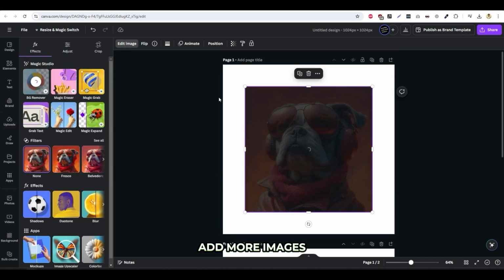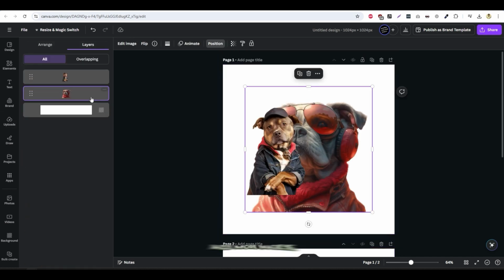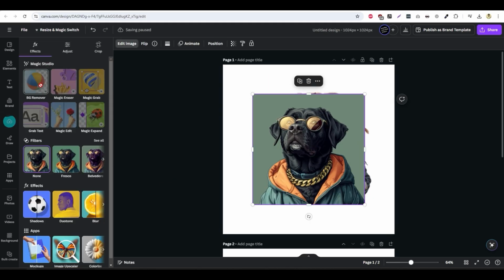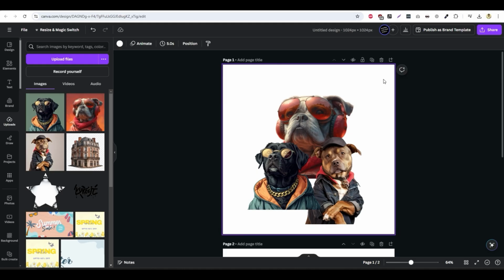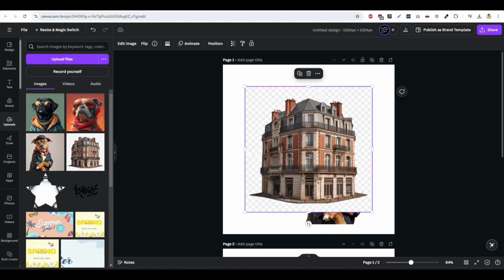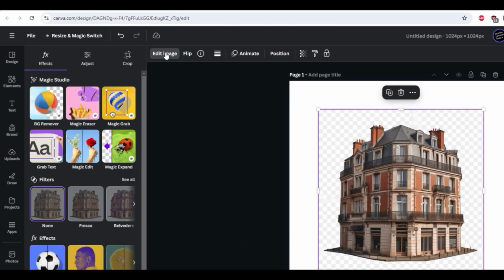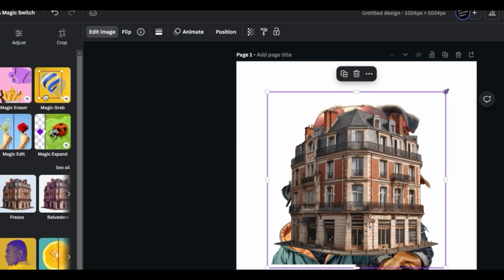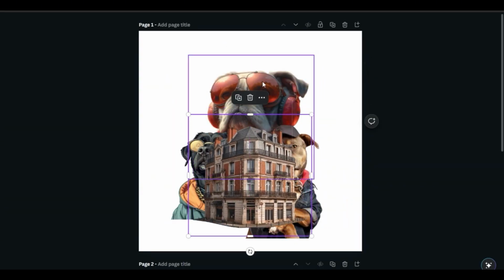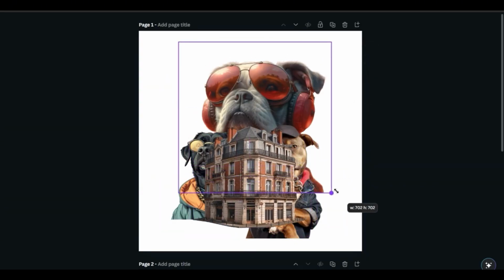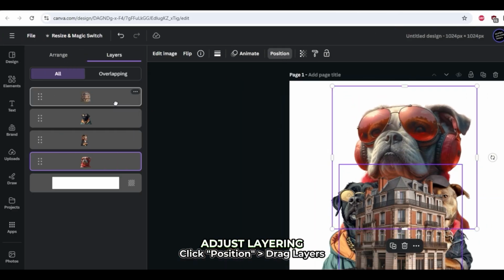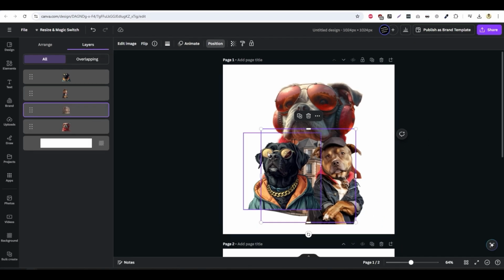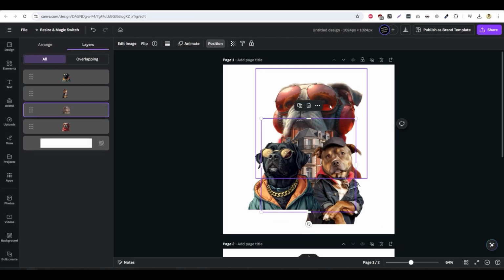Add more images to the canvas and repeat the same steps. Once done with the foreground images, we will add additional image. Drag and drop the image to Canva and remove background. Adjust the images to your liking. Click on Position to show the Layers panel and drag that image on top of the bottom layer. Reposition the images if needed.